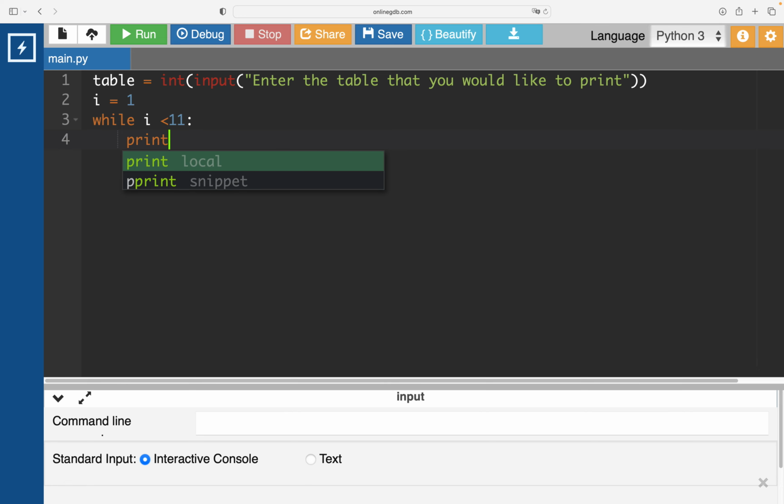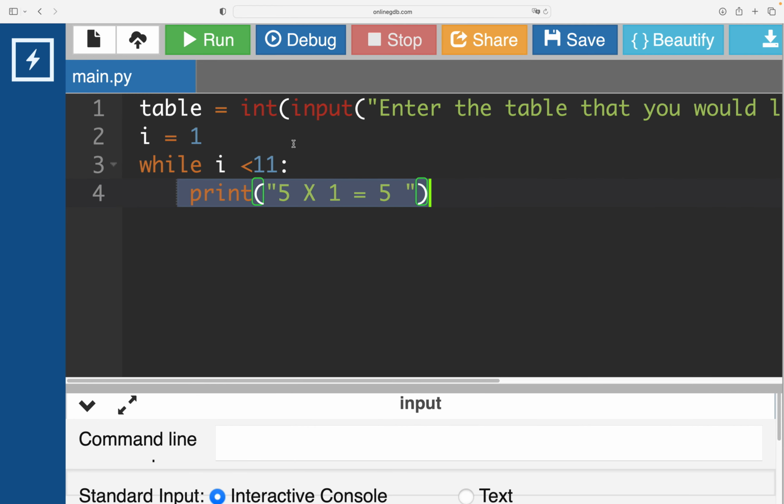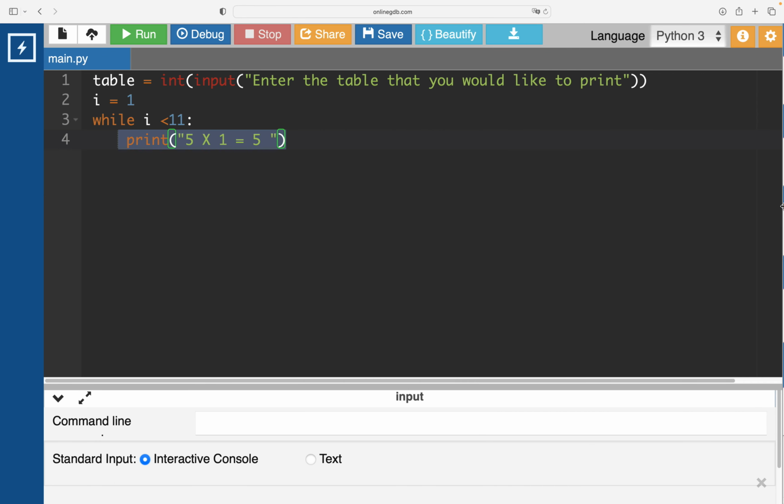Now, we're going to do the print command here, and then we're going to do our table. First things first, how do you want this to be printed? You want it printed like this, isn't it? For example, you want to say 5 times 1 equal 5. This is how you want the table to be printed, right? Now you need to prepare this print statement in such a way that it does this printing. I'll make it a bit bigger for you in case you can't see it.